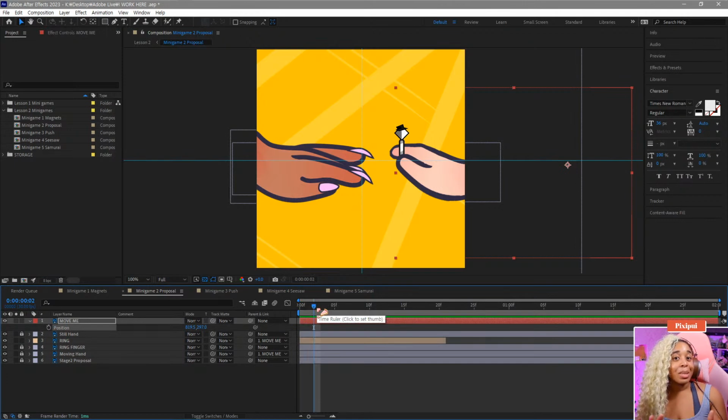Now, basically, this is the same as minigame 1, except it's up to you to choose your own timing and spacing. Does this person just whoosh, whip the ring on really quickly? Or do they take their time and then back away really fast? Completely up to you. It's not like ring toss.